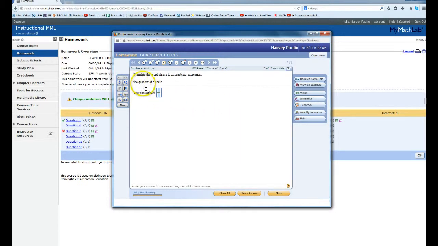But here we want to write a quotient of C and B. So the first one goes on top, and the B goes on the bottom. Now, I've put my answer in. I sort of gave it a double check. I go down here to check answer, and lo and behold, I have that one right. Now, notice right now up there, 4 is blank, but when I say OK, a check comes there.